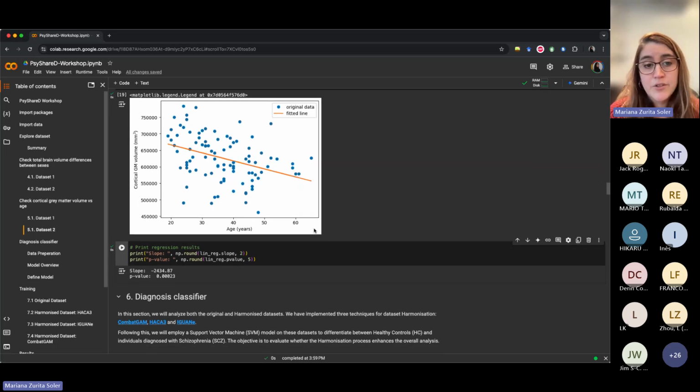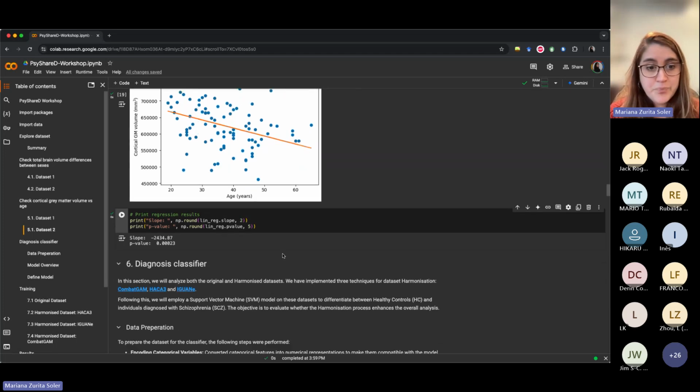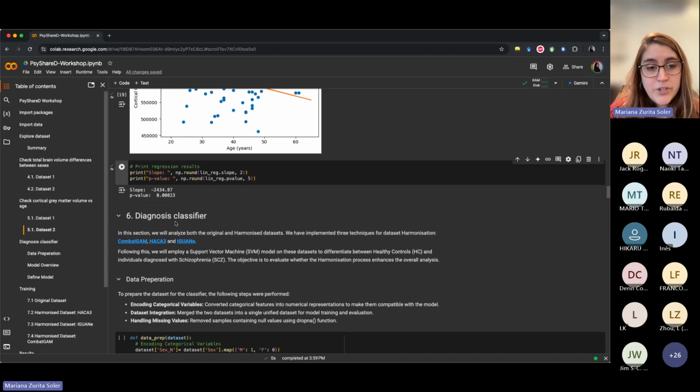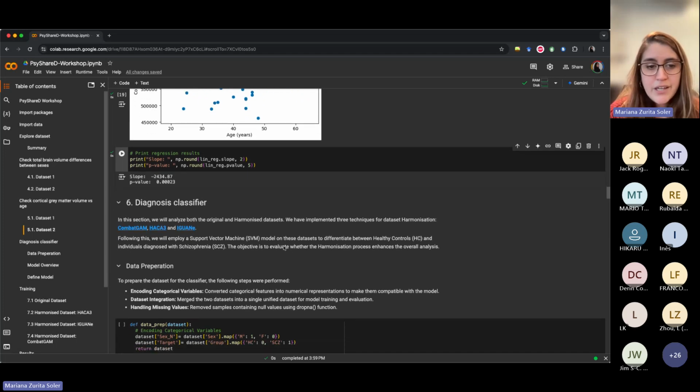Hopefully they can be helpful as an example of something that we can do within the Psy-ShareD, and we're using the Psy-ShareD data. The next thing that we're going to see is try to do a little bit of a comparison, comparing data that we get originally with the data that we get from the neuroharmonized, that is the ComBat GAM. So we use those a little bit interchangeably, apologies. The HACA3 and Iwana imaging level harmonization methods.